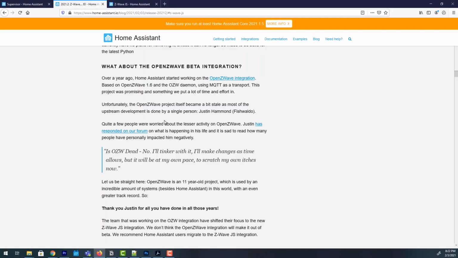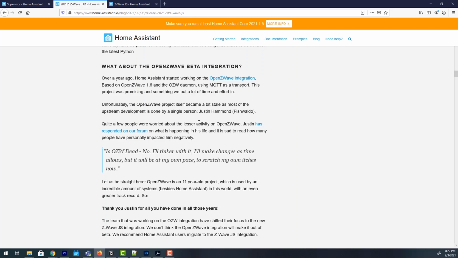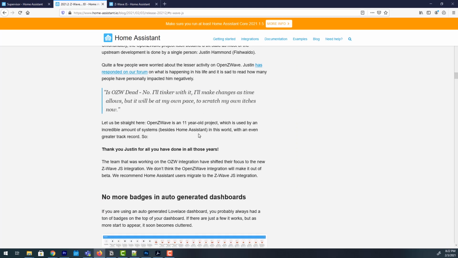So, and then the Open Zwave, they kind of give a good background of what the Open Zwave integration was. It was based off the 1.6. But because it was being developed by a single developer, unfortunately, he couldn't keep up, and there was a lot of kind of lagging behind. He says he'll continue to work on it, but it would be not a bad idea to go ahead and change over to this version. So it's sort of a fork of the Open Zwave 1.6.